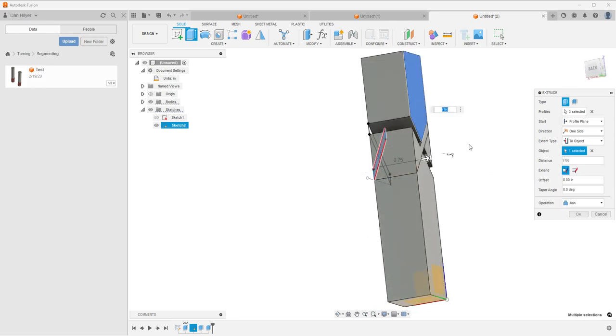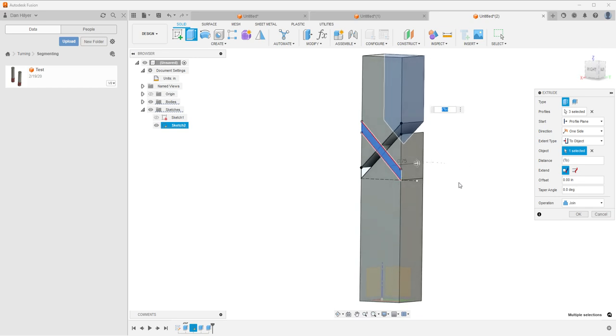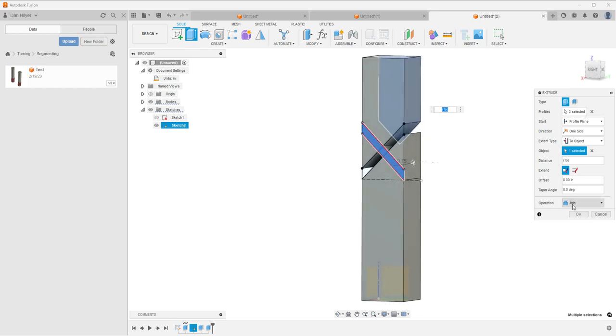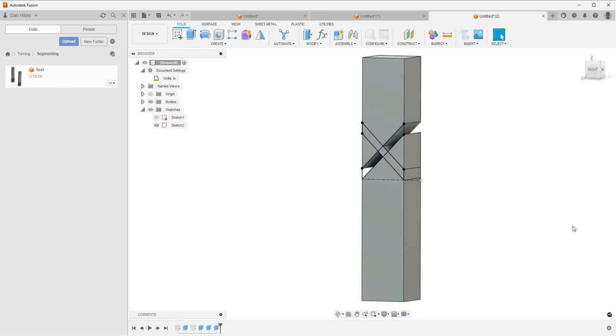Select our object. Now, here's one key factor. Down here where you see operation, it says join. We need to change that to new body. I'll show you why here in just a minute. Otherwise, we're just going to put it right back together. So we'll hit OK. Okay, so now we've got a new body.